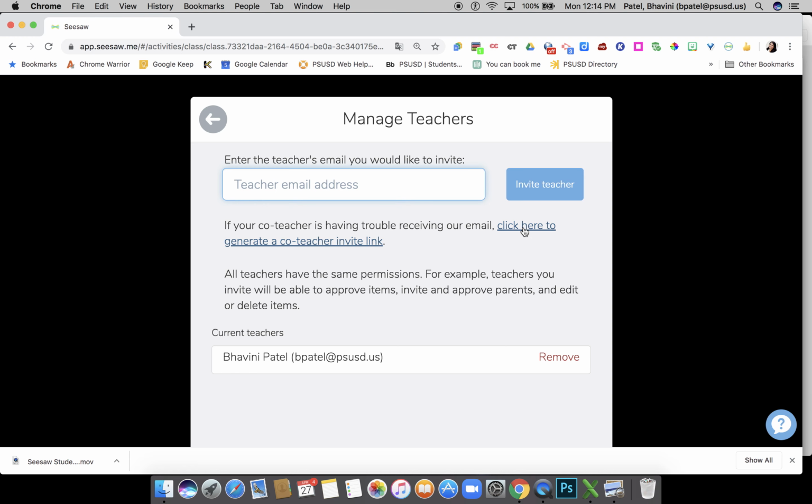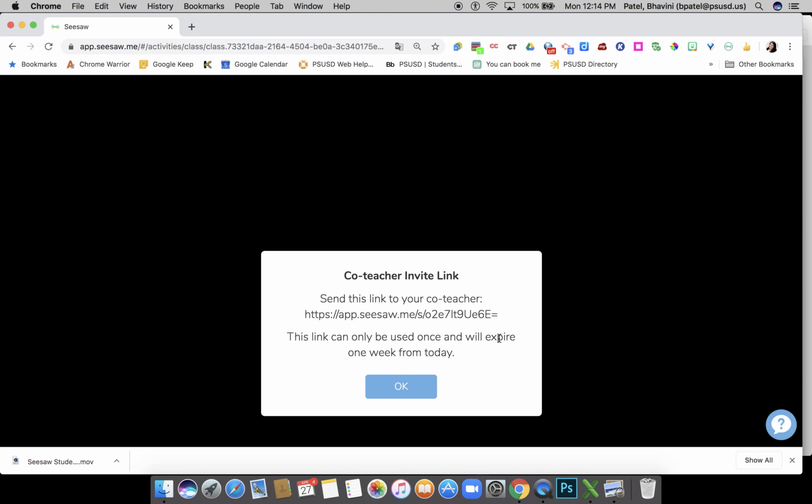Or you have the click here to generate a link. So if you wanted to, you can copy and paste this link and email them. Please do keep in mind that it does expire within a week. So once you send the invite to your teachers or whoever you want to add as a co-teacher, please let them know that they do need to accept within a week.